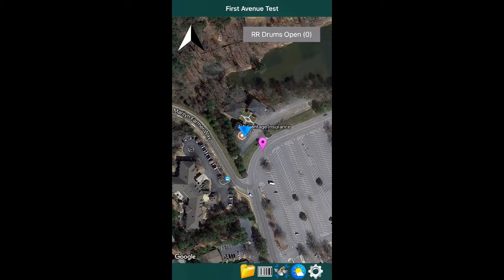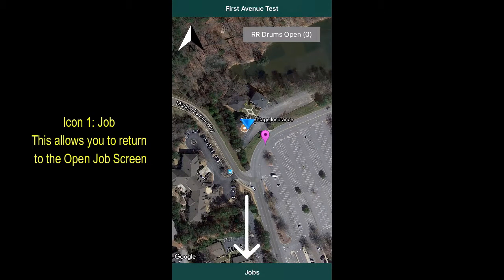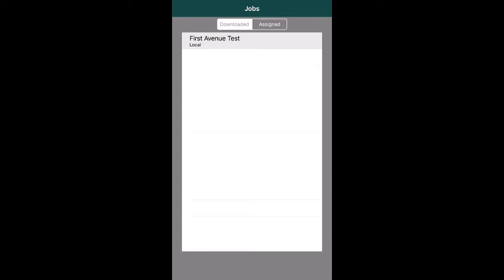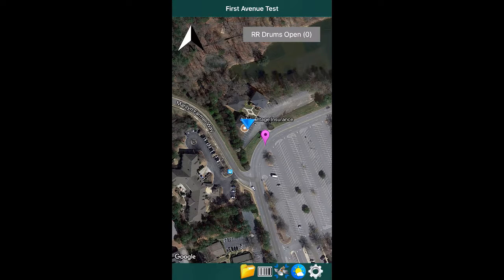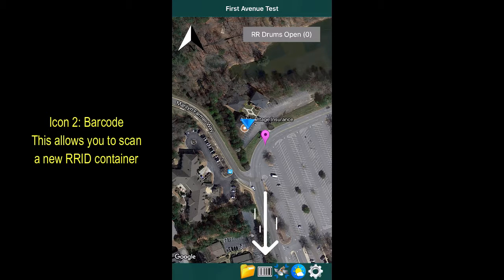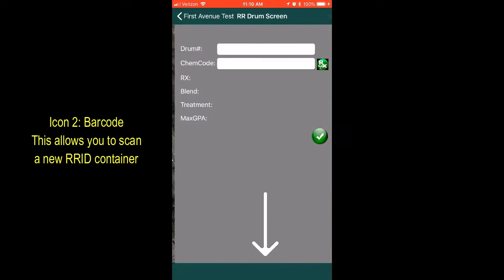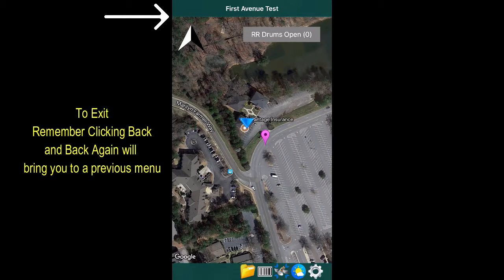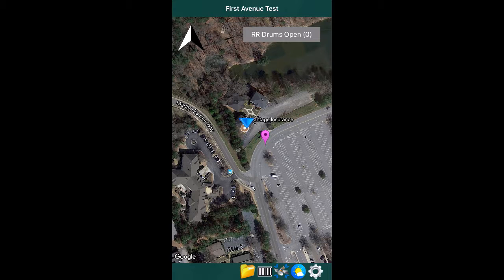So now let's talk about icons. The first icon is an open job icon. Clicking on it takes you back to the open job screen where you can get more assigned jobs, download, click on other jobs to open, and jump back and forth between jobs. The second icon over is a barcode icon. This allows you to scan the drum. Remember what I said before, hitting the top left backs you out of any menu, so if you get in there by mistake, just hit back and you'll get out.